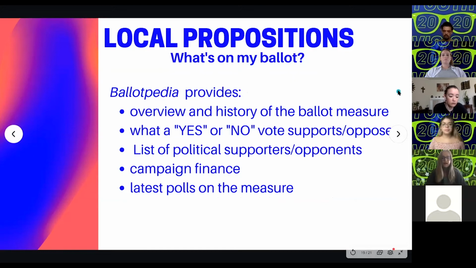So yeah, it's going to give you an overview and history. Has this ballot measure or something similar been debated recently? And if so, when? And how did a similar ballot measure go the last time it was voted on? And then there's going to be the overview on what a yes or no vote supports or opposes. A lot of these ballot measures are written in complex language, so they simplify it for you on Ballotpedia and tell you what that yes or no vote would do.